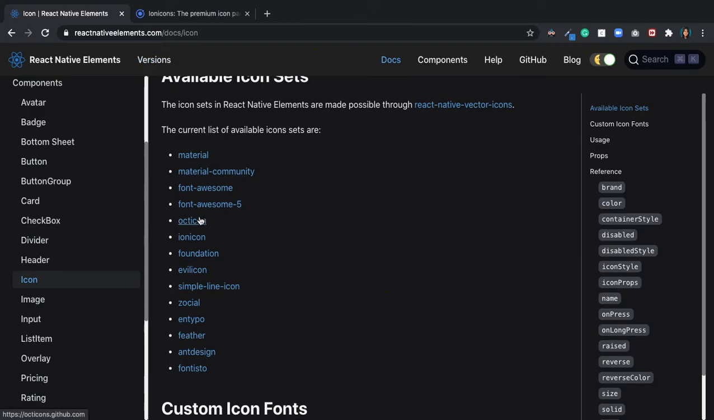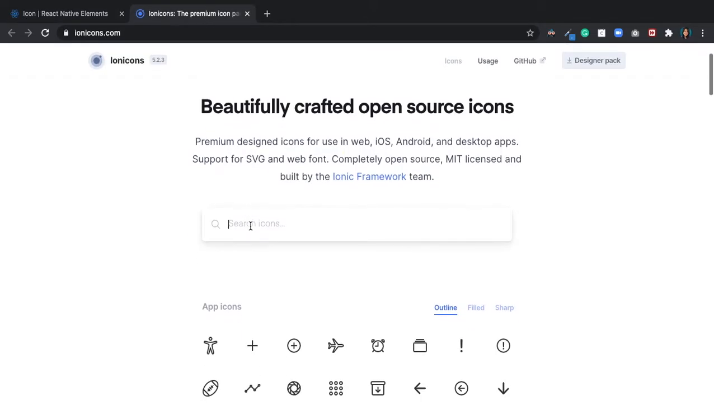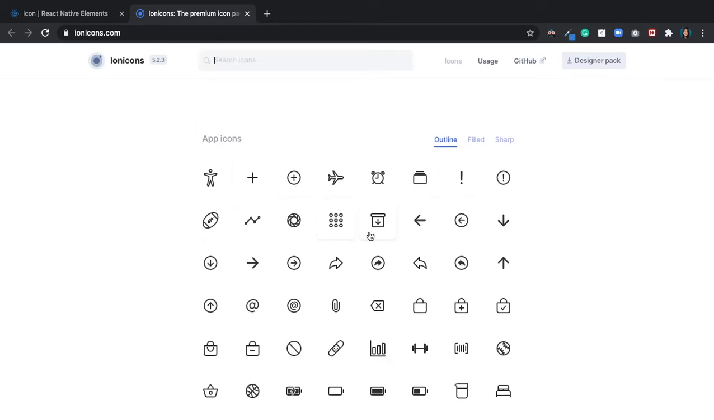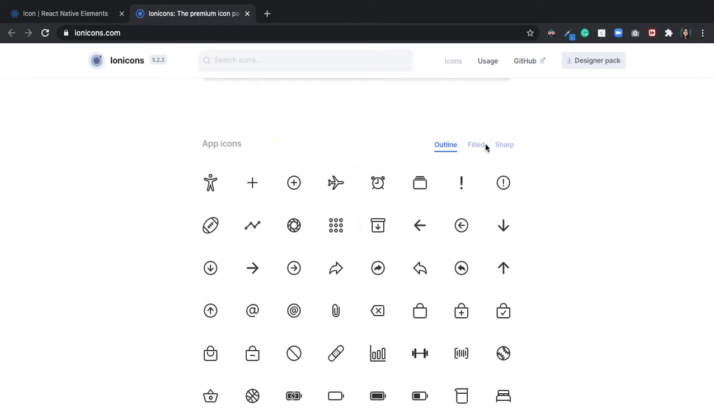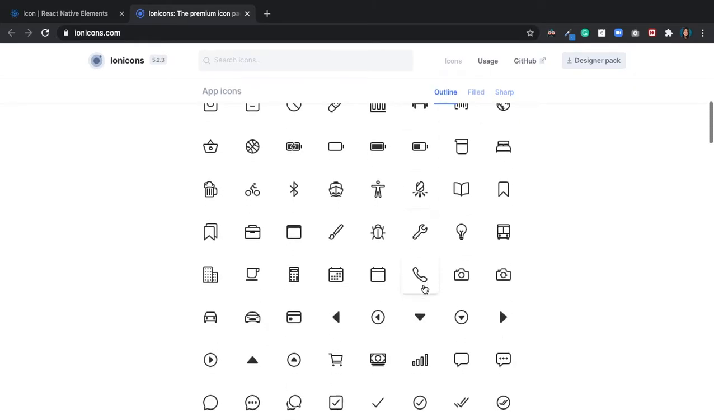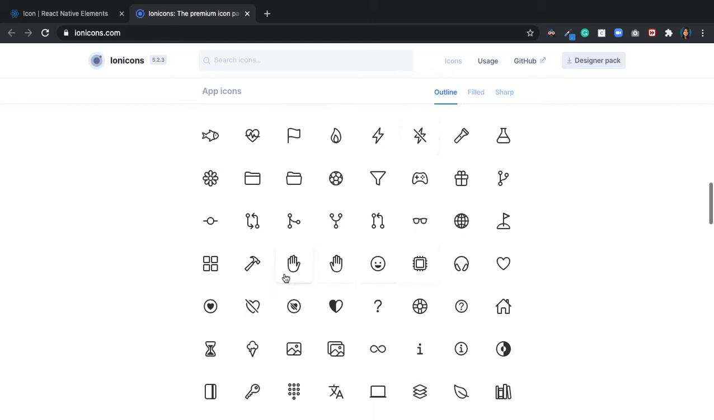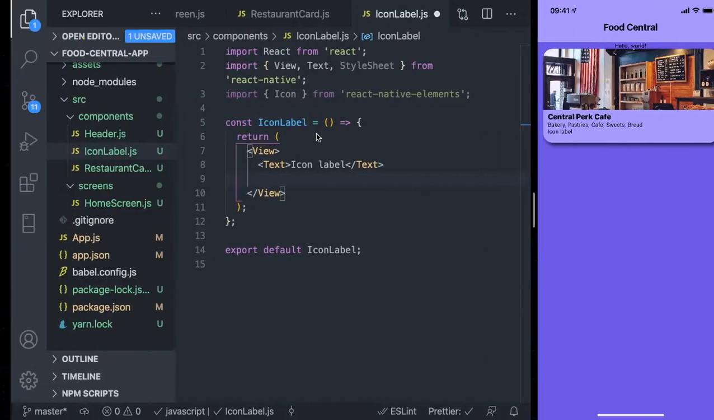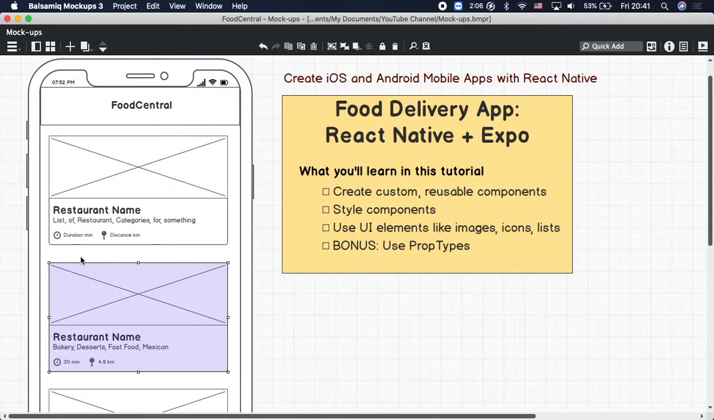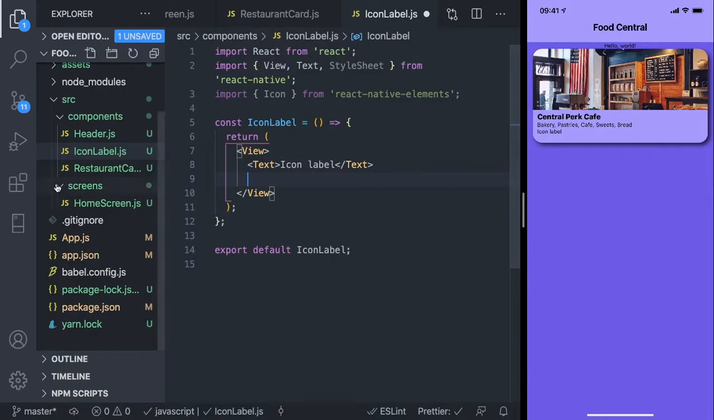And one of the things I like is Ion icon. So here it is. It can be filled, outlined, sharp, etc. So we're going to use the map icon. So going back to our mockup here, we're going to use the map pin icon and the timer icon. Okay, so let's get to it.